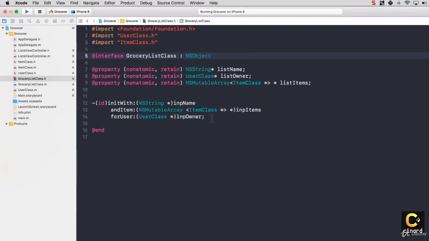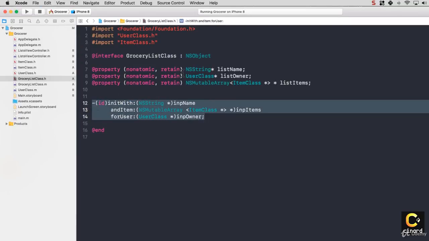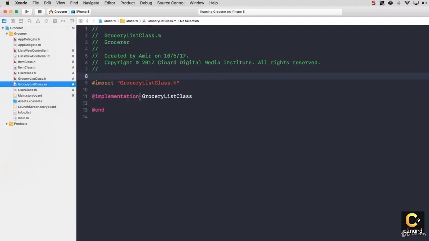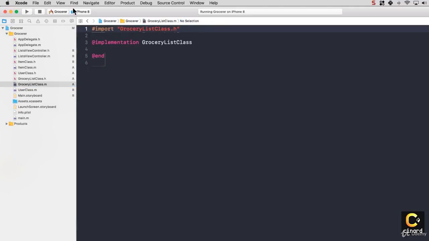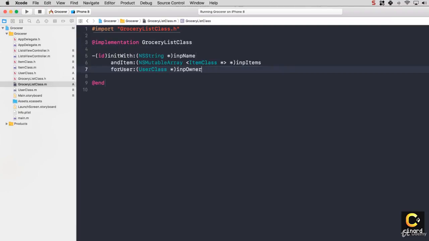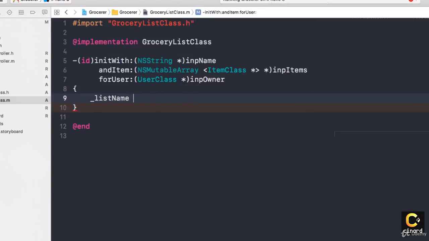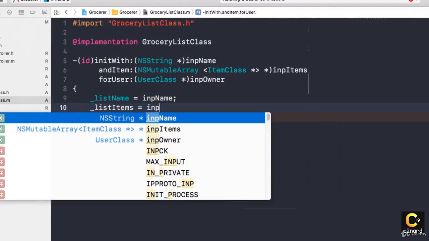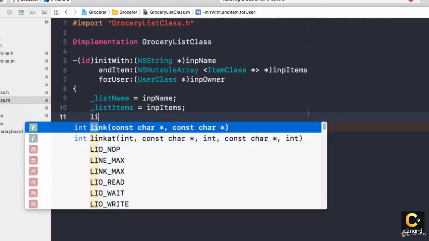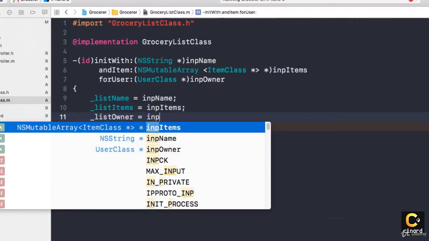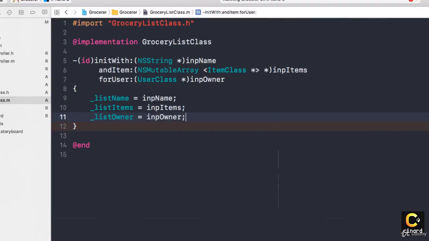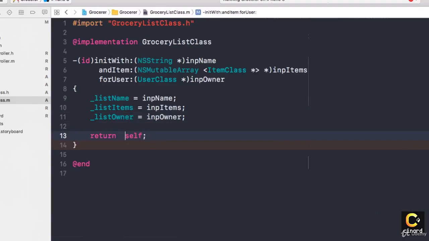So let's say we got this in our .h, and now we obviously have to go to our .m and define our method, which is actually quite straightforward. So in here, listName of course becomes inputName, listItems becomes inputItems, and listOwner becomes inputOwner. That's about that. Of course we return self. I forgot that for a second. So I'm going to keep it like this.